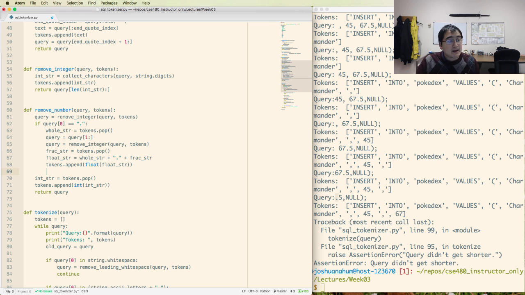Okay? So that's all the stuff we need to do if we find a decimal point. If we don't find a decimal point, then we're just working with a normal integer, in which case we need to just pop it off and convert that to an integer. So this whole thing applies if we find a decimal point, this is what happens if we don't, and then we always end by just returning the query.